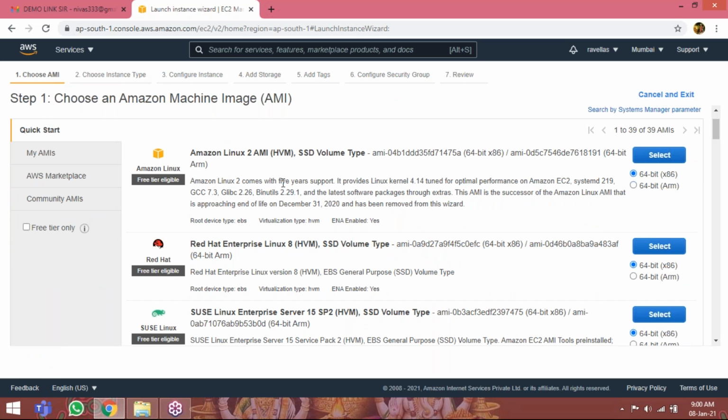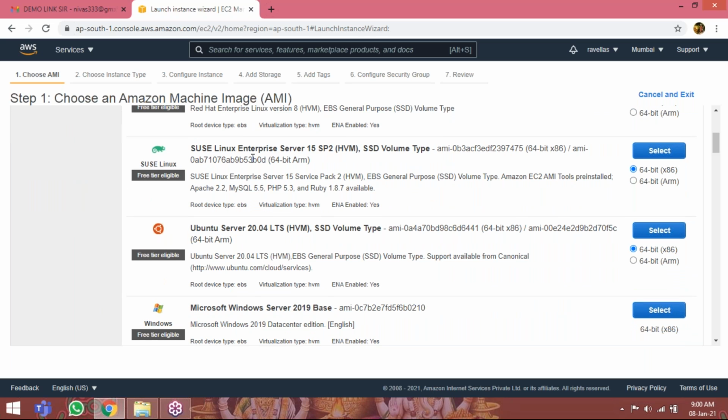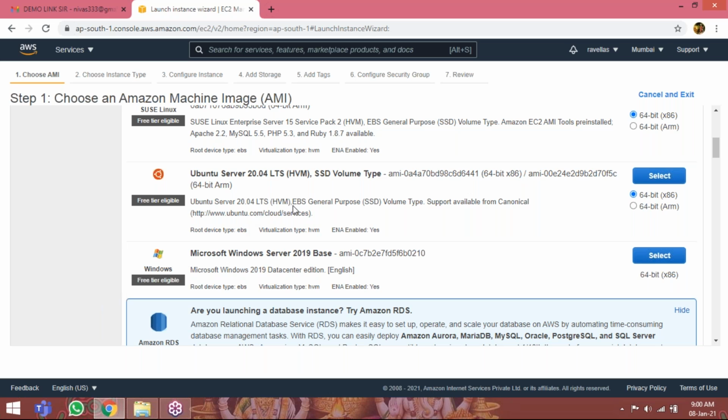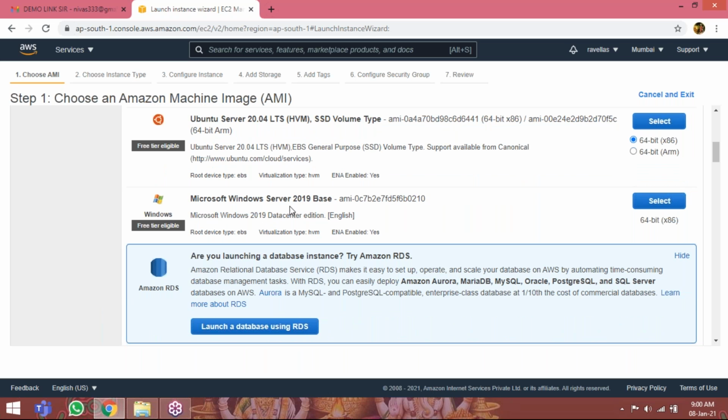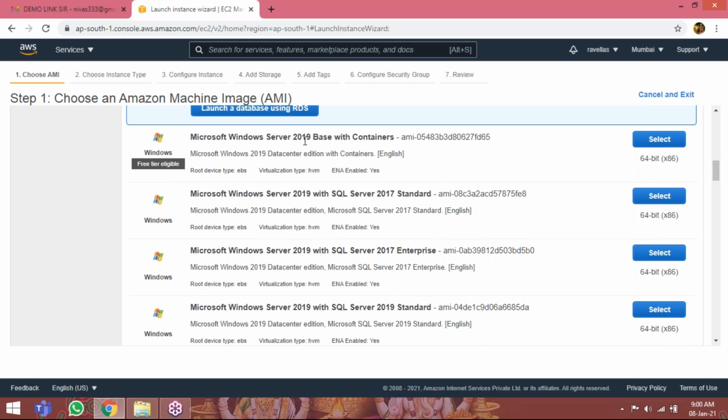See here: Amazon Linux free tier eligible, Red Hat Enterprise Linux 8 free tier eligible, SUSE Linux Enterprise Server free tier eligible. You can check the predefined software also: Apache, MySQL Server, PHP and Ruby are available in this server. Ubuntu Server, Microsoft Windows Server 2019 data center version free tier. Microsoft Windows Server 2019 base with containers, it is also free tier.